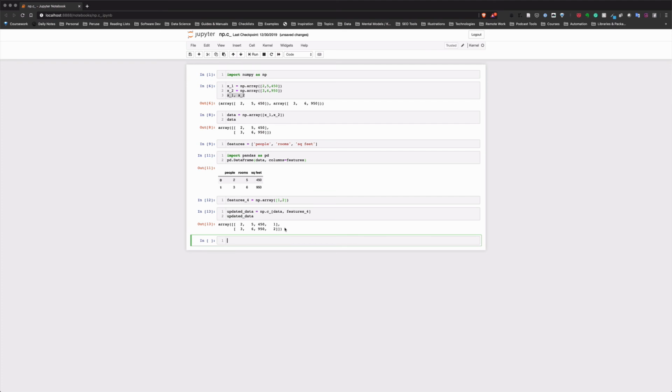This also will change the original array. So if you look up here, the original array was only 3. So now if we pull updated data 0, which is the 0th index, you can see that this array is now longer. All right, and that's really the main purpose of it.